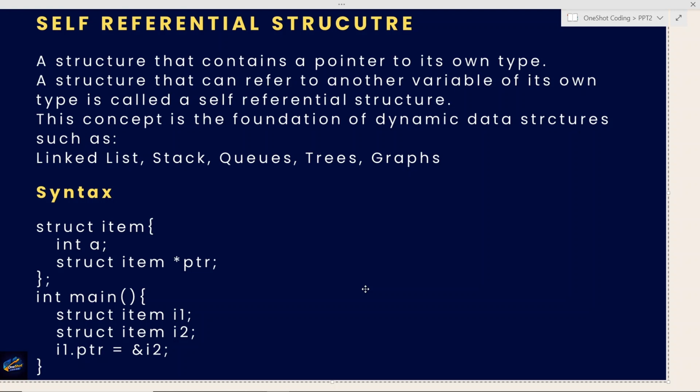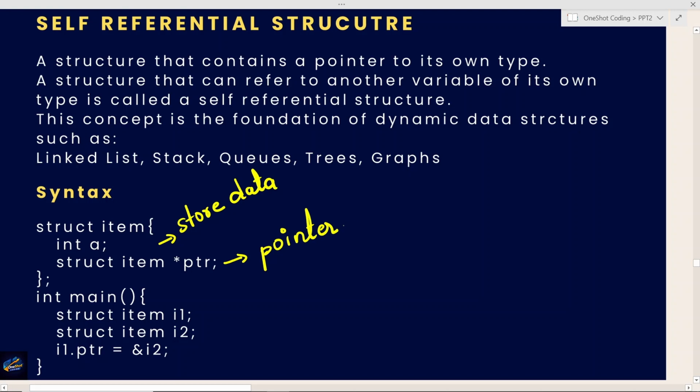Let's look at the syntax in C. Now let's break this down. We have written code here. Here, we have an integer a, in which we will store our data. And this is a pointer. We are creating a pointer of type struct item.